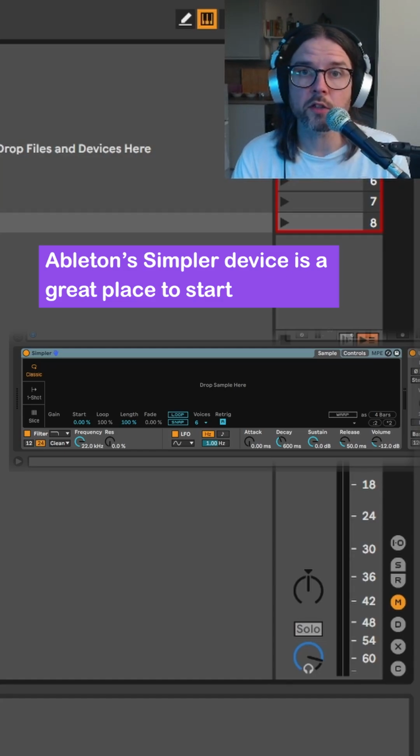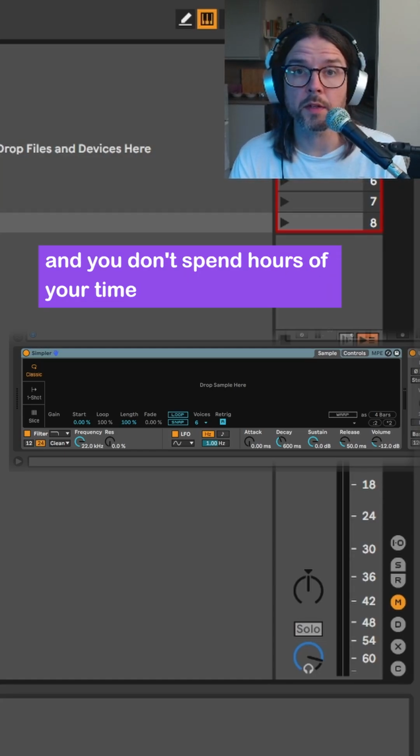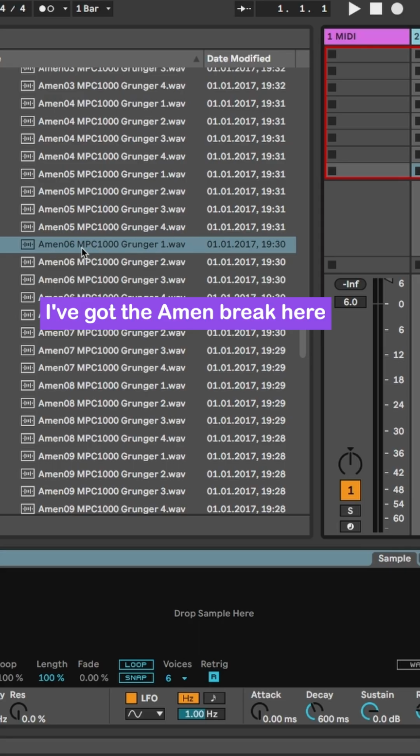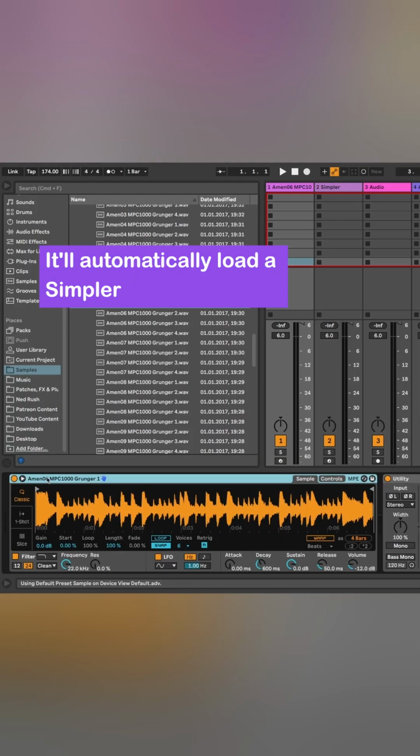Ableton's Simpler device is a great place to start if you're looking to get into chopping breaks and you don't want to spend hours of your time slicing up a waveform on the timeline. I've got the Amen break here and I'm just going to drag it onto an empty MIDI clip. It'll automatically load a Simpler.